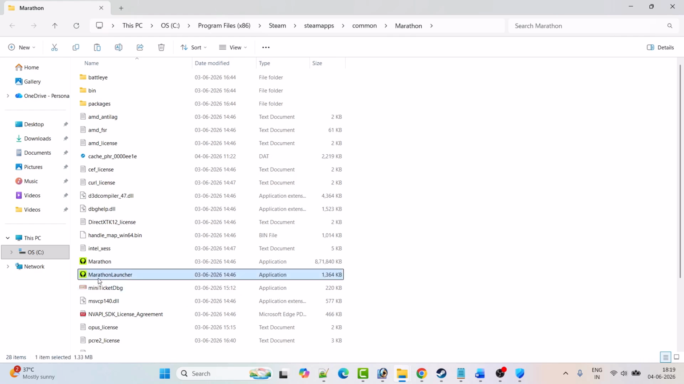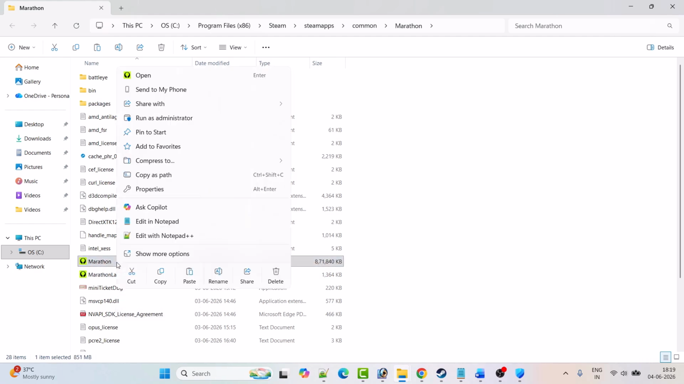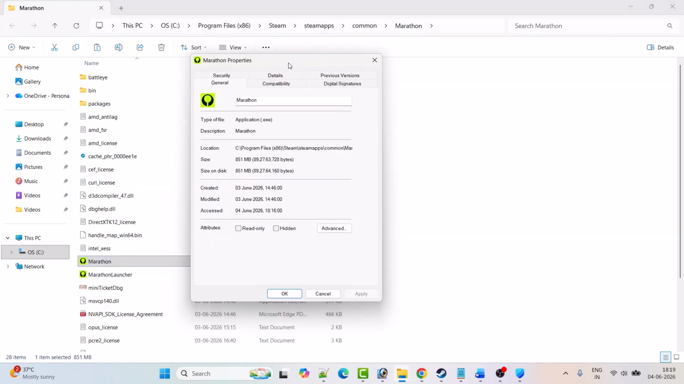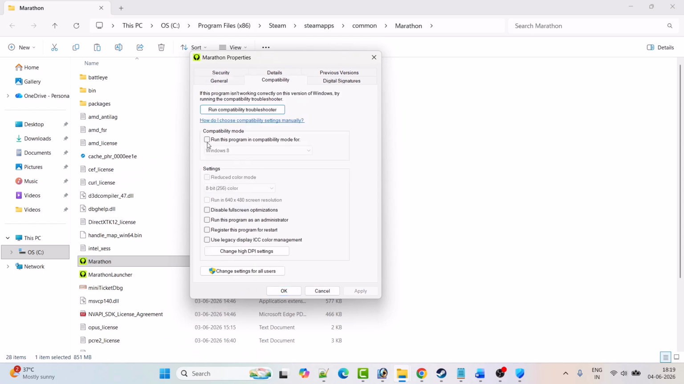Now first double click this Marathon launcher exe file and then try to launch the game and check. If that doesn't work, then right click on this Marathon exe file and then select properties. Then go to the compatibility tab and check mark run this program in compatibility mode for. From the drop down select Windows 8, hit apply, OK, and then launch the game from the game installation folder by double clicking this Marathon exe file and check if your problem is solved or not.